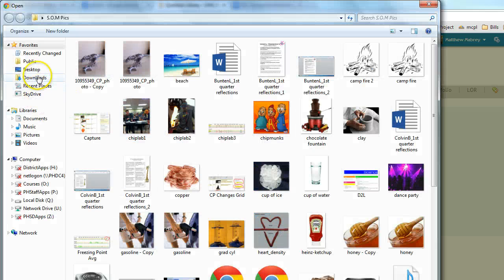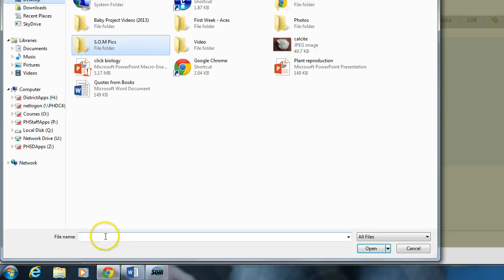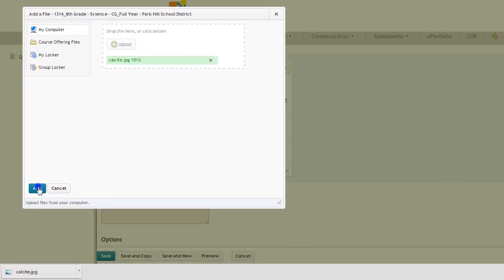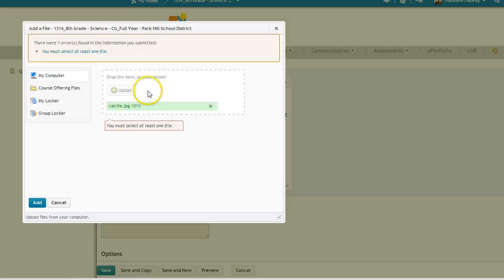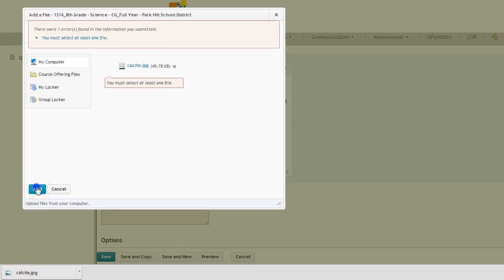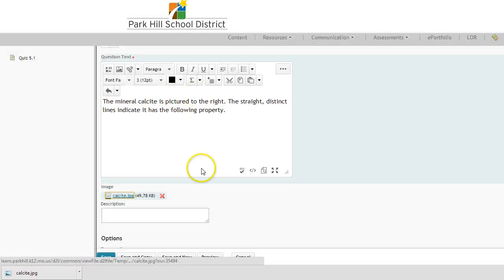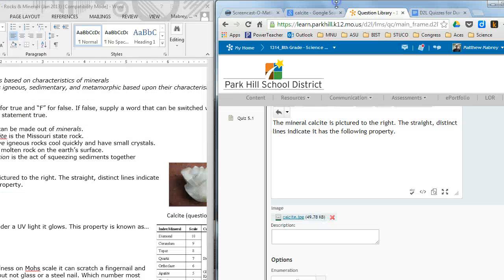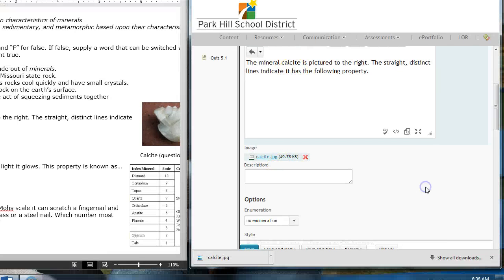Now I'm going to upload that picture I just saved to my desktop. I go to my desktop. There's my calcite picture. Upload. Click add. Whoops. There we go. Click add. I'm going too fast for Desire2Learn, and now I have a pretty picture right there. Now let's go ahead and fill in our answers, and then we'll talk about why I don't think that image is the best option there.